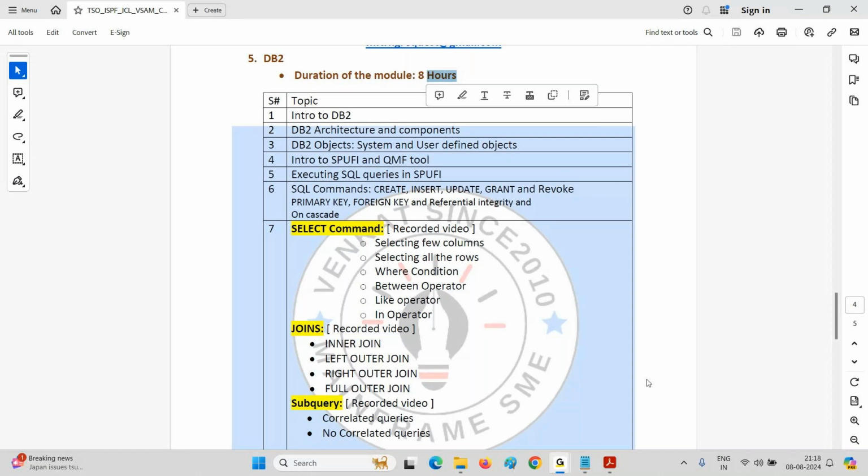Hello Venkat, this is Sneha. Tell me, Sneha. I just wanted to know, I can see that it is being recorded, right? So how do we get the recordings, in mail or how?